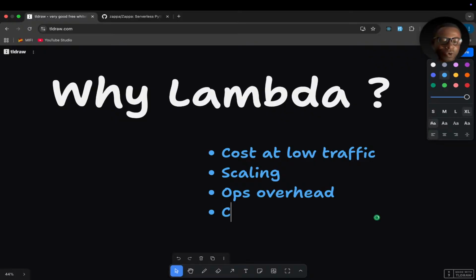Then for cold starts, I think this is where EC2 can beat Lambda. With Lambda, the cold starts are between 2 to 5 seconds when they first hit, when you've been idle for a long time. But still, this was mitigated using Zappa. Zappa had a keep warm setting and a number of configurations that you use to mitigate this.